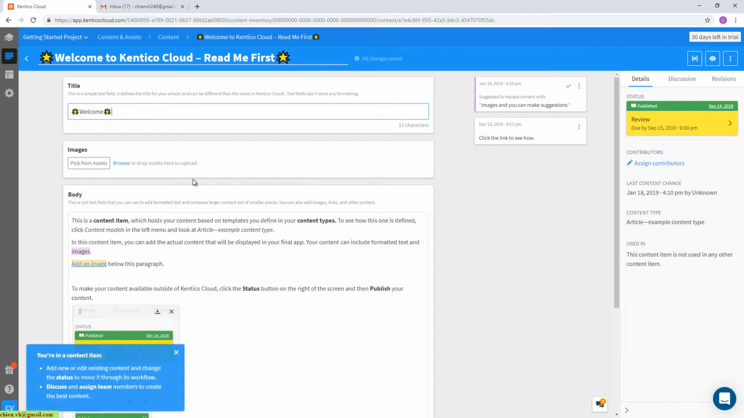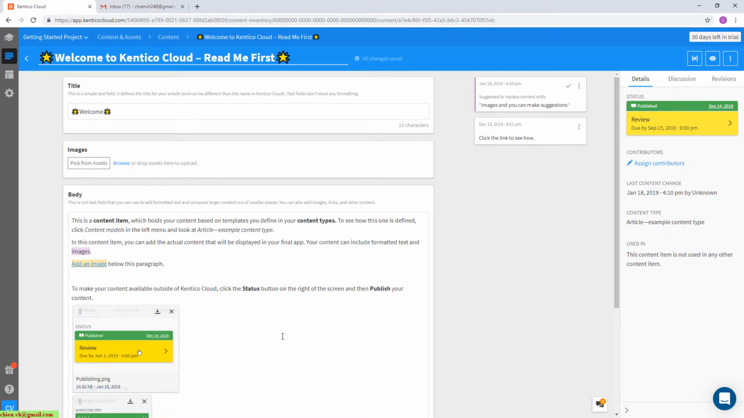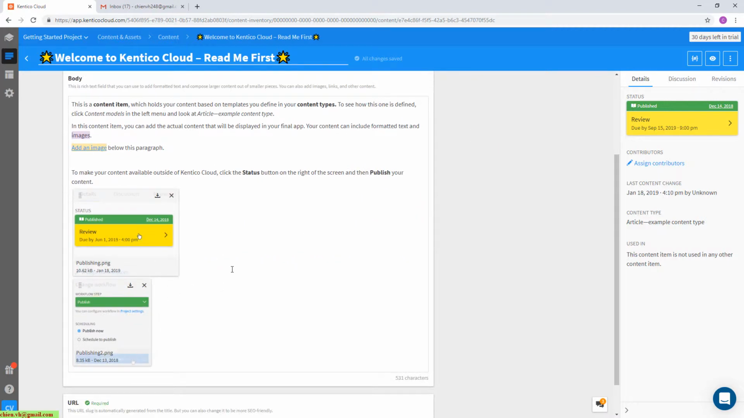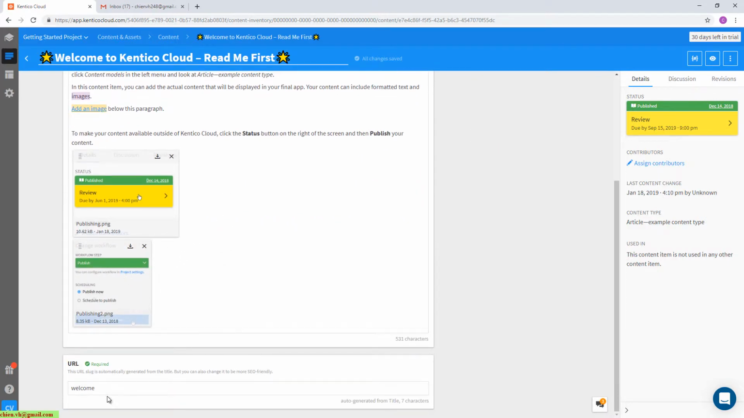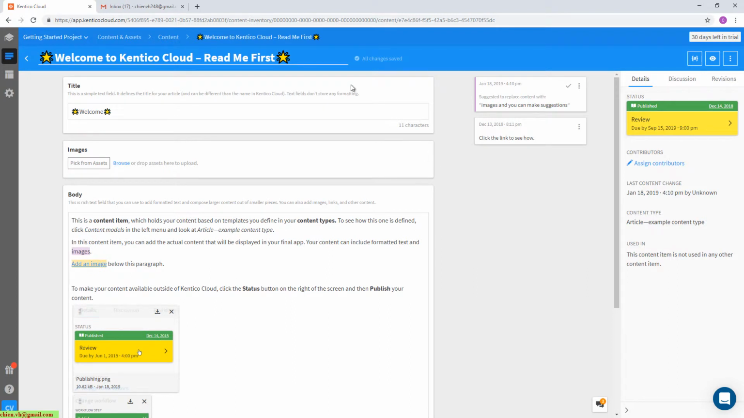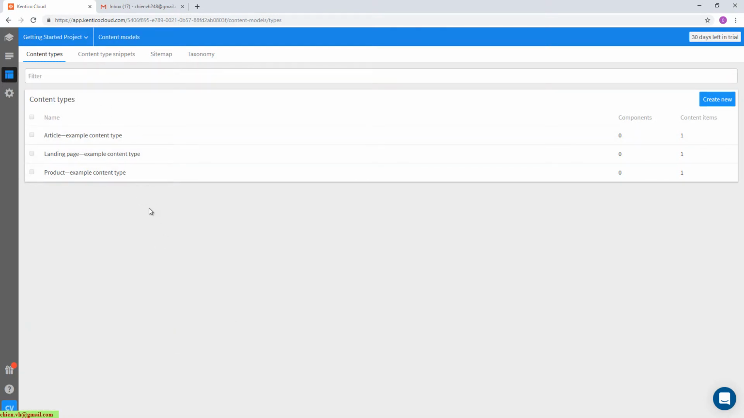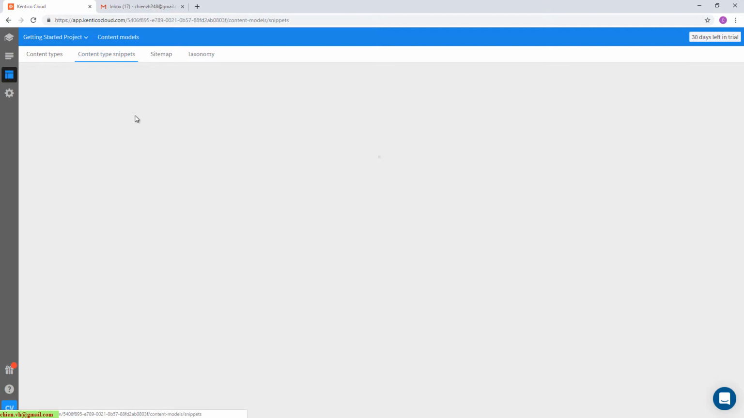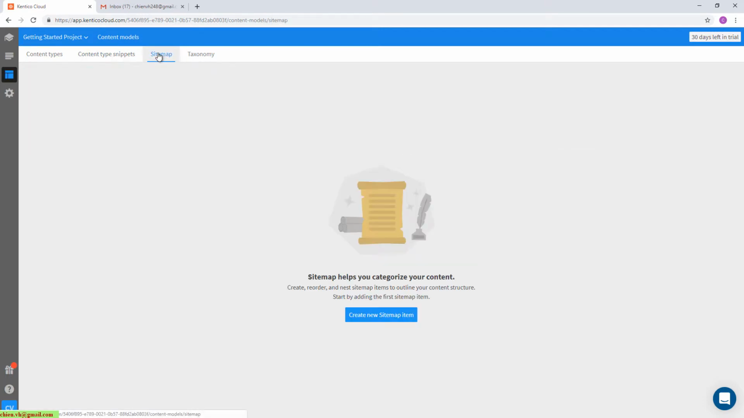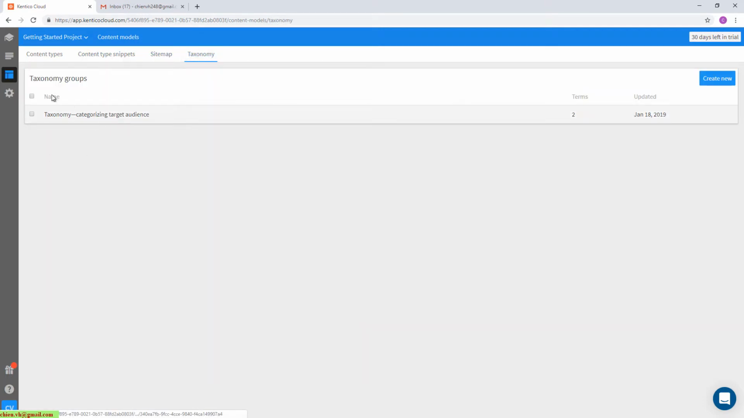In the content tab, we have the content, the articles or something like that. You can view details here. If you don't understand anything, you can see the hint of the Kentico Cloud. And this one is the content type. It defines the content type as the template for you when you are creating new content. I will talk about it in more detail later on.